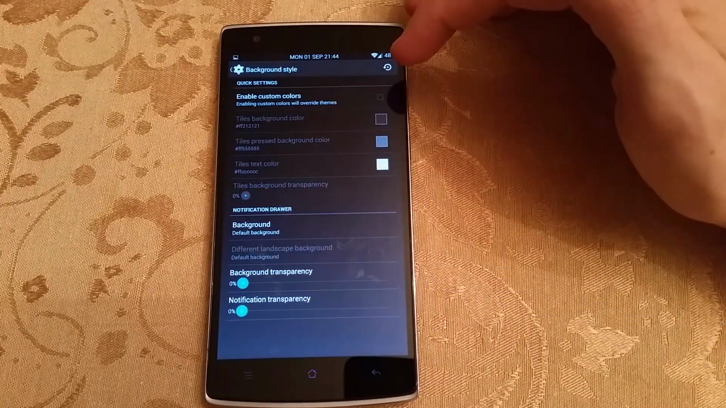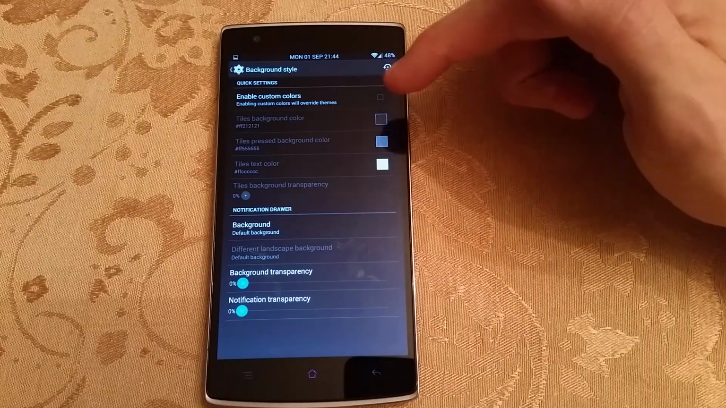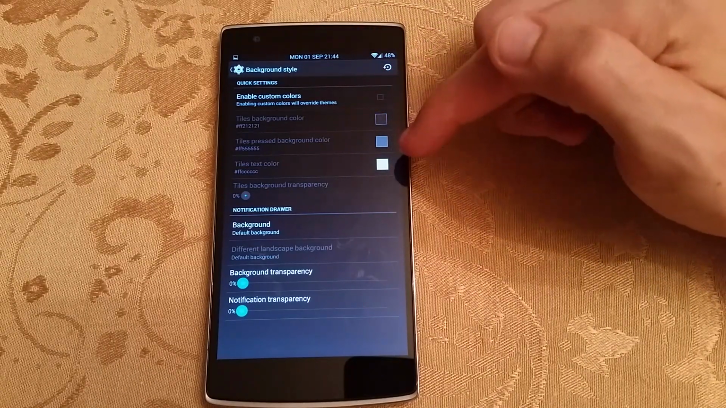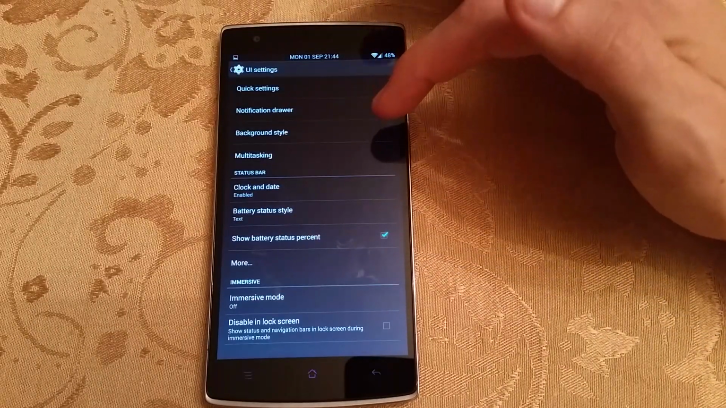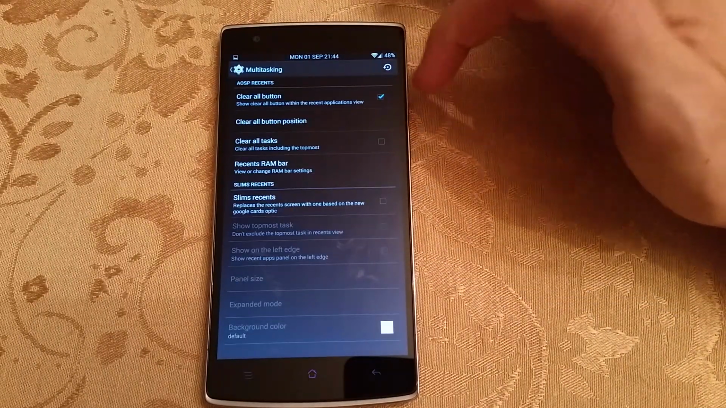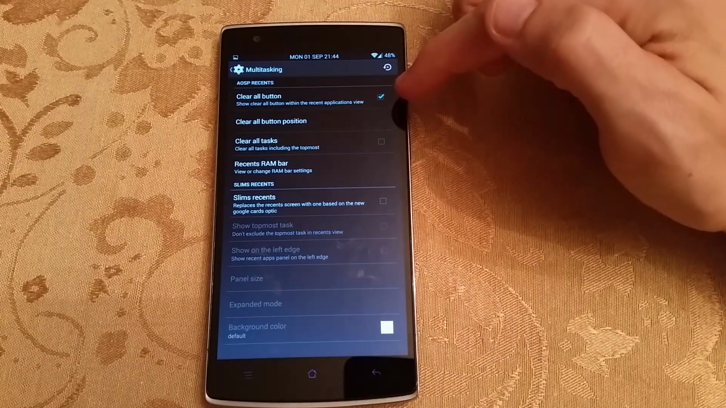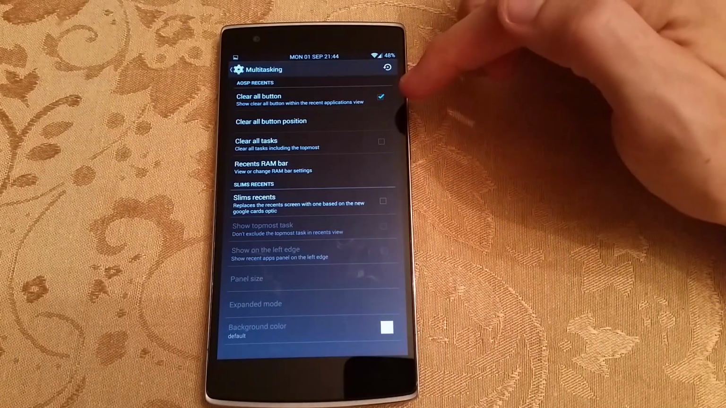The background style, I haven't messed with any of this. This is basically, you can change your default colors, so it's not so much of a holo or hollow theme. You can go to multitasking. I put in a clear all button just because I prefer to have a clear all button in there.